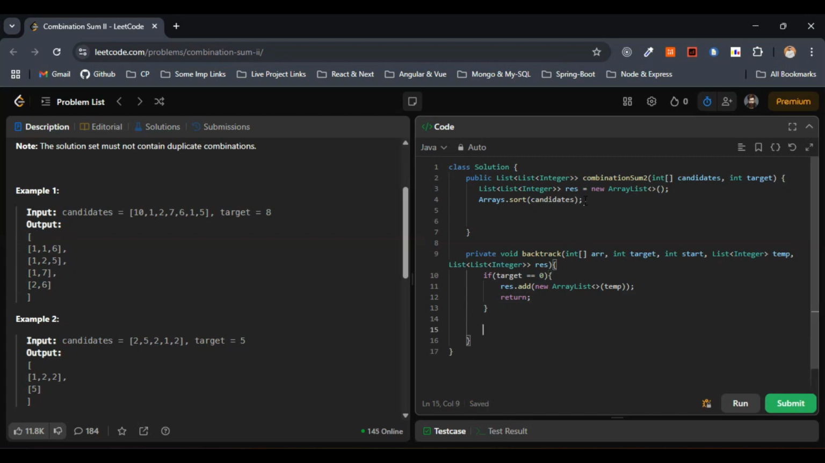So let's move on with the iteration part here. This one will be for i equals start, i less than array length, i plus plus. This is also fine. We have to skip the duplicates at the same level, right? So I'll go with i greater than start.